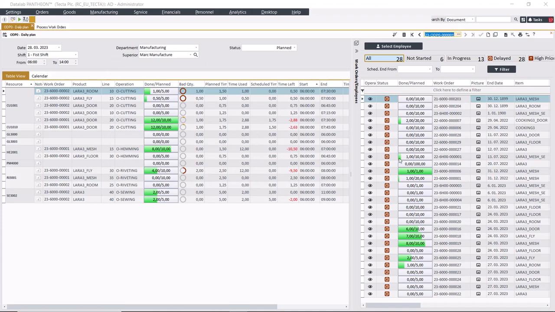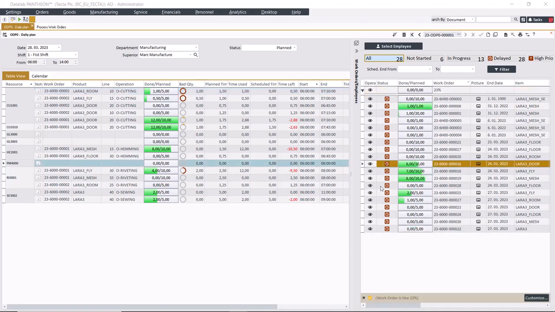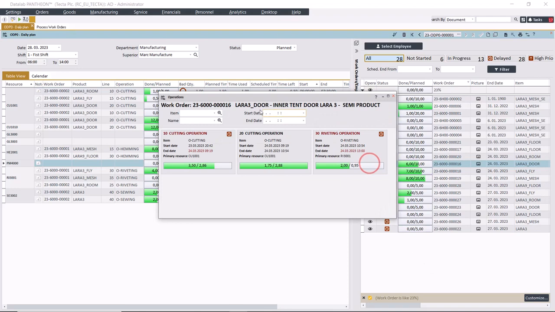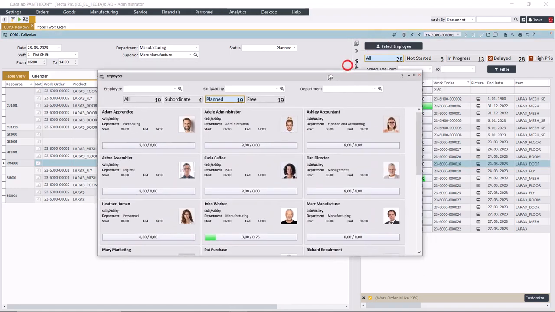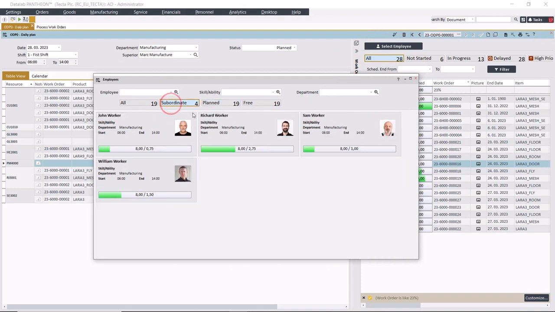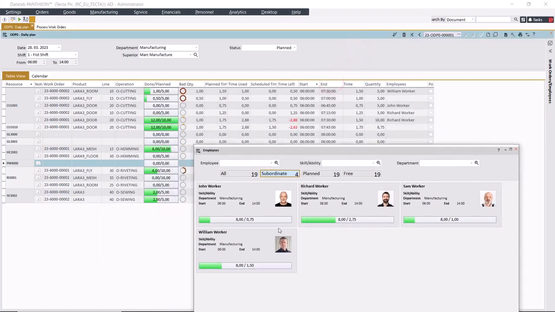On the list of work orders, the person responsible checks the quantities produced and the operations required, which are then allocated to resources. When selecting a worker, the person responsible now sees more information, so that it is easier to assign the worker to an operation according to their availability and competencies.